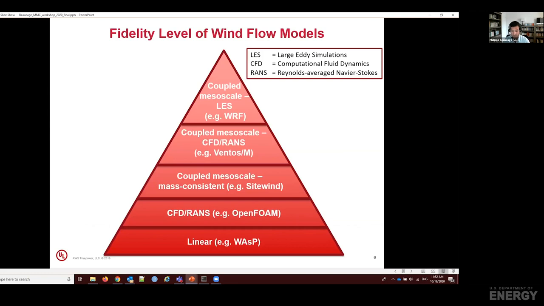So I've shown a broad range of wind flow models that are used right now in the industry, more or less the first three here. I'm not trying to start a debate on which one of the coupled mesoscale mass consistent model or CFD RANS model is higher fidelity. I'm just putting it out there. We could swap them. But my point here is that there are no standards at the moment for wind flow modeling or wind resource assessment. There is an IEC international standard underway for resource assessment, the IEC 61400-15, which is in progress.